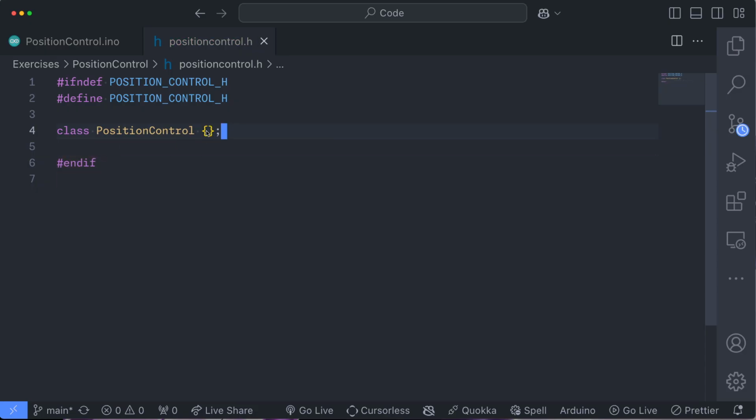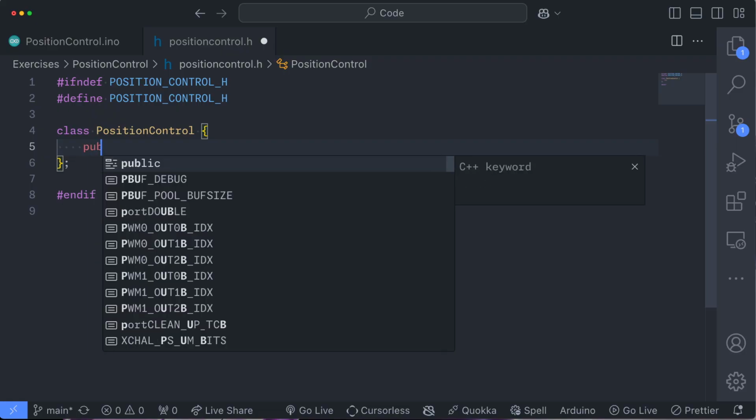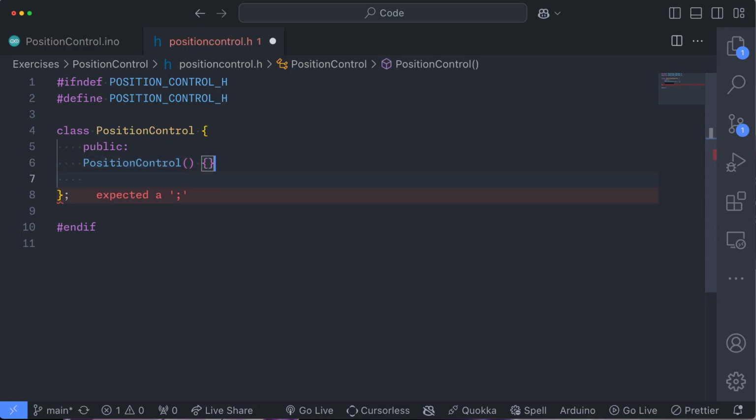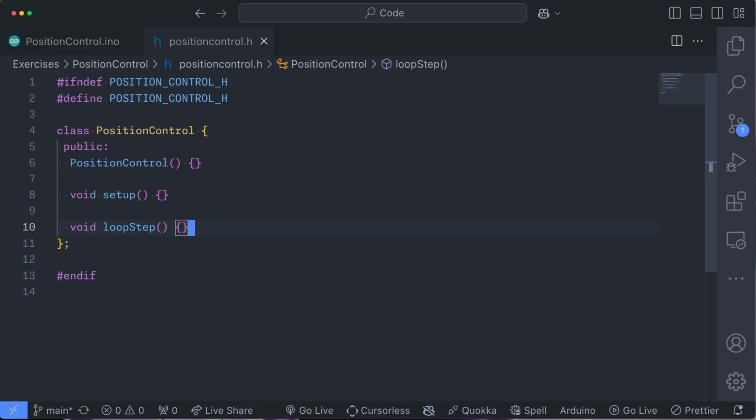And then I'll define our class. Our class will have some private member variables, but it should also have a public constructor. It'll also have a setup method, and it should also have a loop step method. So that's the basic setup of our position control, or really any header that we create for this class.